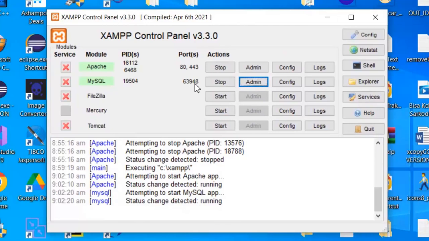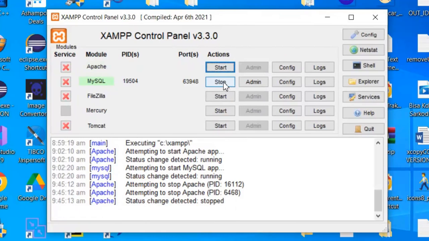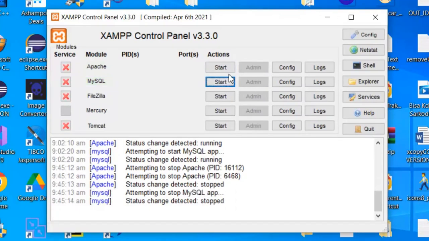Fine. So to do that, you have to first stop all the services. Just stop them like this. Now that I have stopped all the services, I can continue with the configuration. See that right now I don't have any port number here. It means that the services are not running.